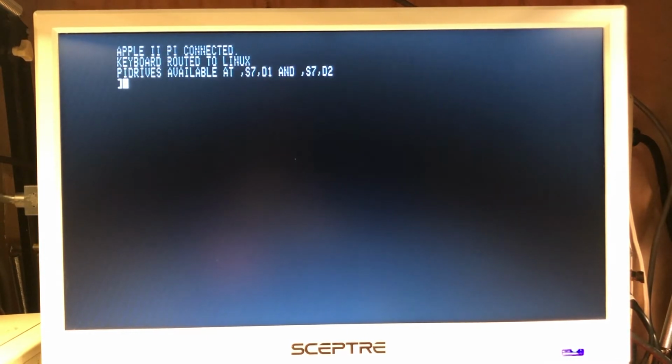But we also see a message about the Pi drives that are available under slot 7 disk 1 and slot 7 disk 2. This is a device driver that works again in conjunction with the Apple II Pi daemon to provide ProDOS compatible disk volumes to the Apple II.